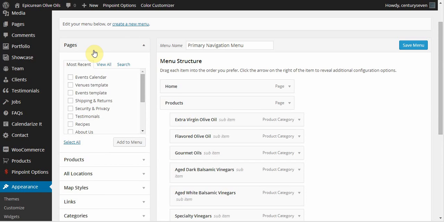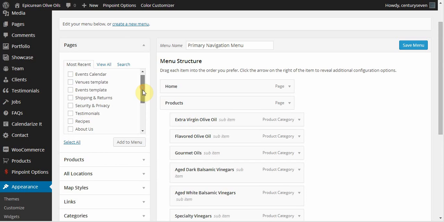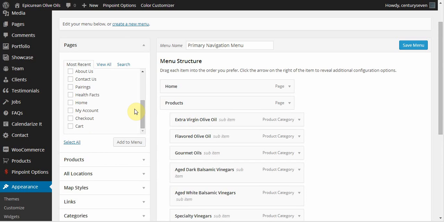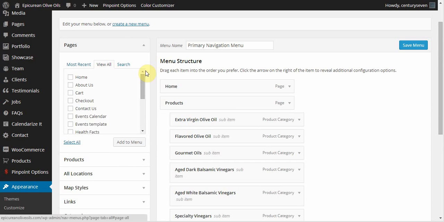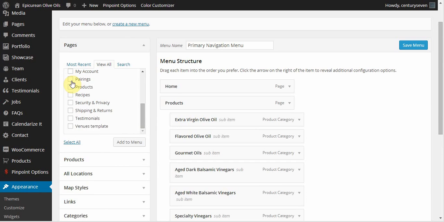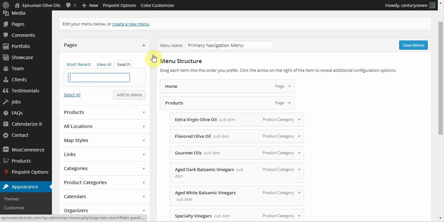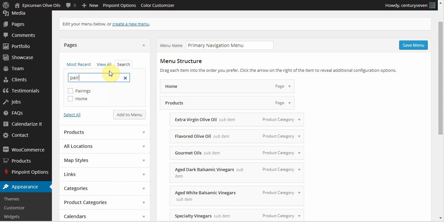So when I first open up Pages, you'll see the first thing listed is the most recent pages. The most recent pages created. And as you can see, if I scroll down here, I see pairings right there. If I click on View All, it'll give me the list with the home page listed first, and then after that in alphabetical order right here. And you'll see I have pairings there too. And then I can also click on Search if I wanted to. And I could just type in a few words, and it's going to go search in the database. And here it finds pairings for me.